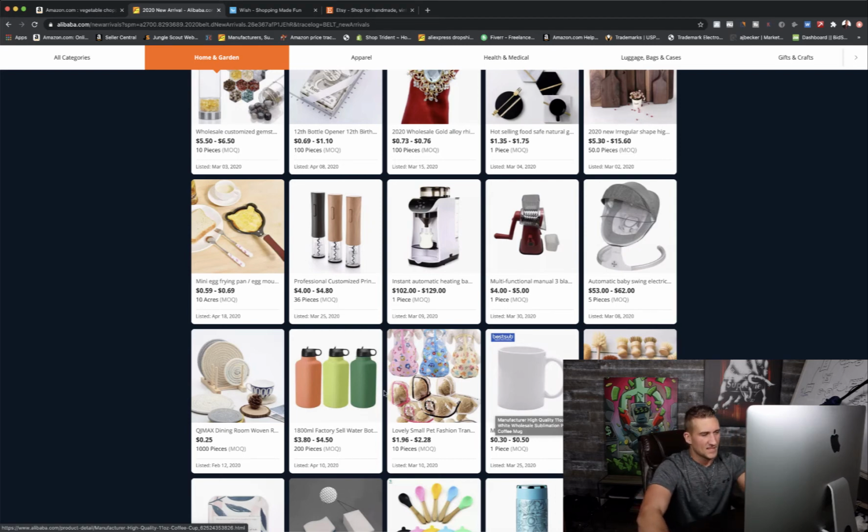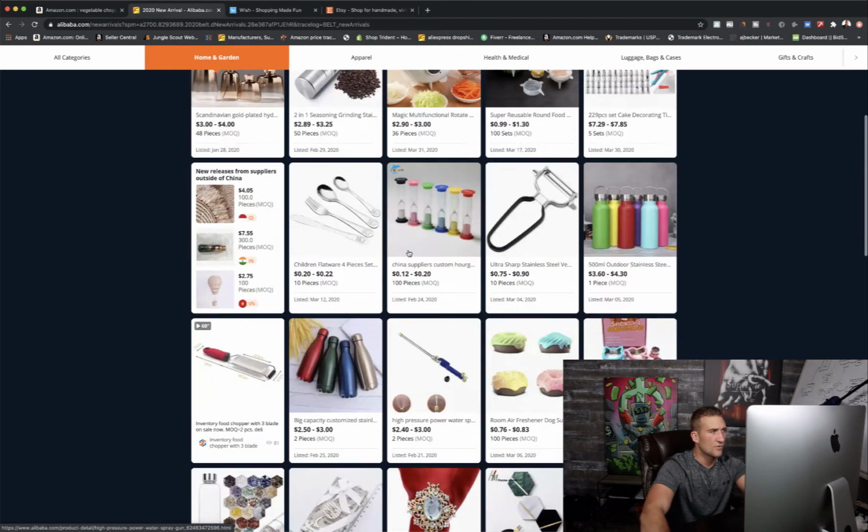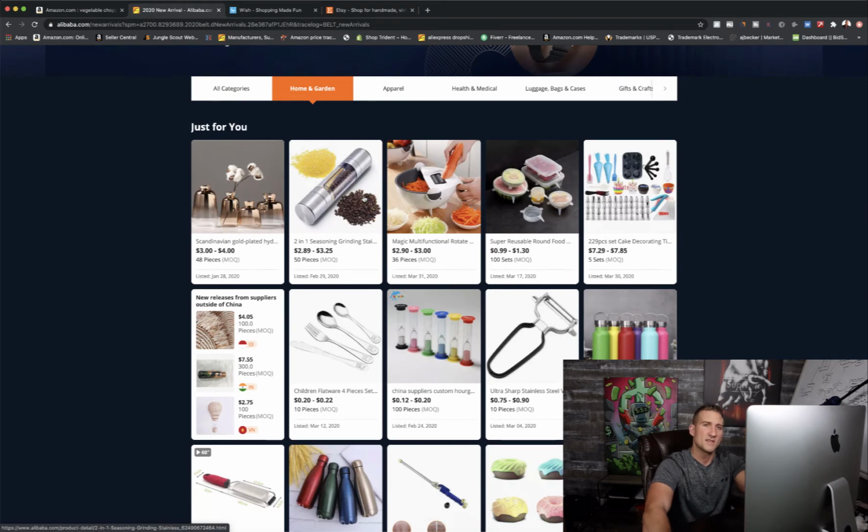So that's enough really about Alibaba. You saw what you do. You scroll through here, you find products, you take them back to Amazon, you search them, you look at the competition, you look at the revenue, you look at the amount of reviews, and then you base your product off of data. Let's move forward to another one.